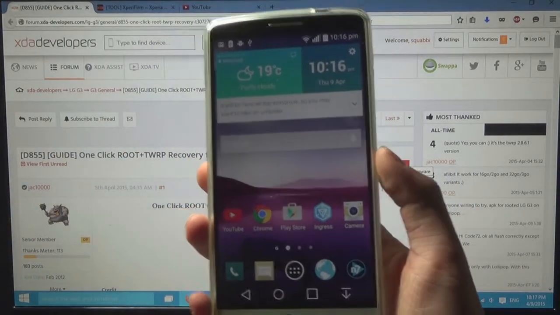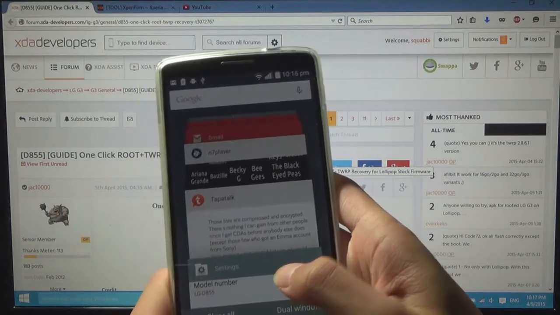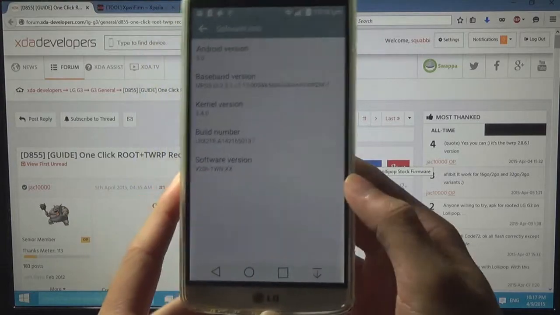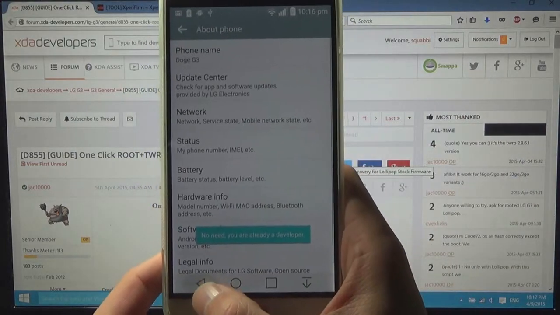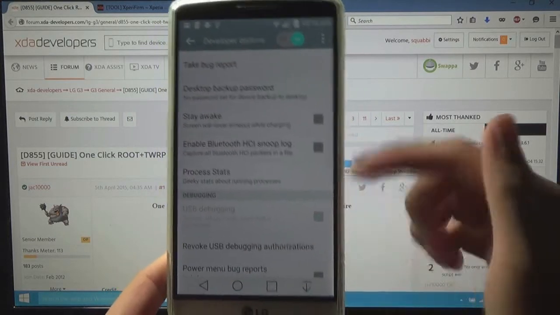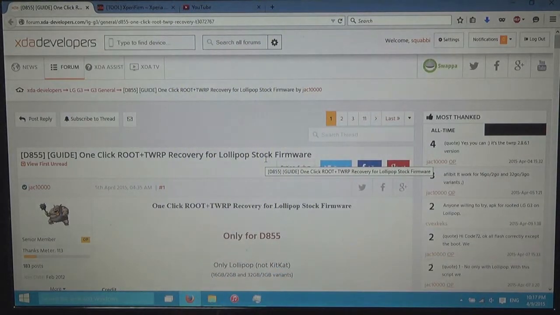So anyway, all you need to do is enable USB debugging, which can be achieved by going back into that settings menu, going to Software info, and tapping on the build number 7 times, then hitting back until the General screen and selecting Developer options, scrolling down and checking USB debugging. And now we shall begin.